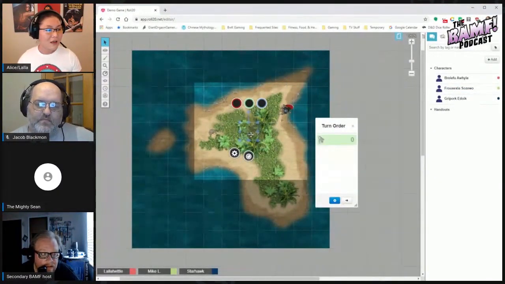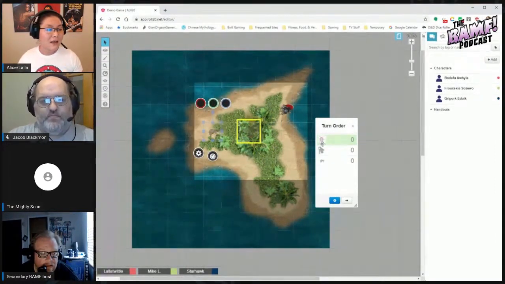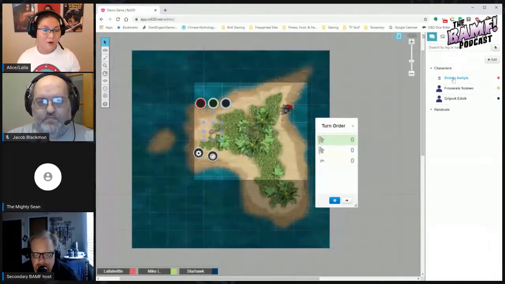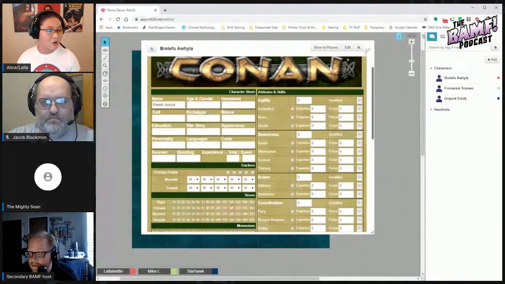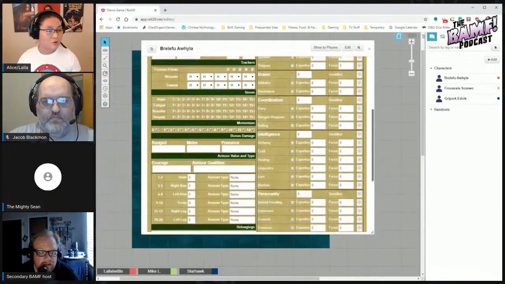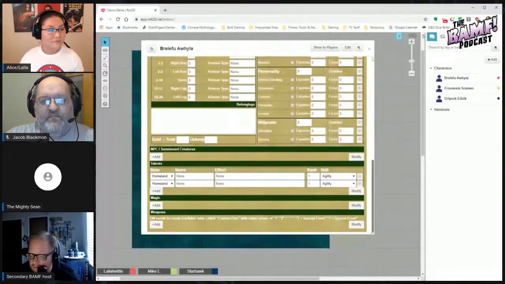So now let's go to initiatives, and we're going to add initiatives. Add turn, and add turn. So now if you roll initiative onto your token, though you need to actually program your actual initiative, but if you roll initiative onto the token, you should be able to get it directly onto the tracker.